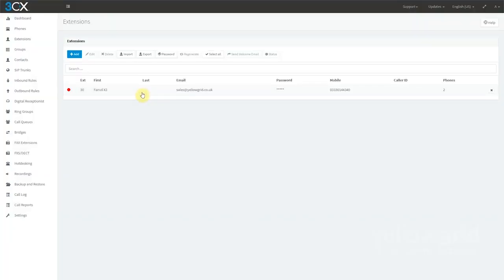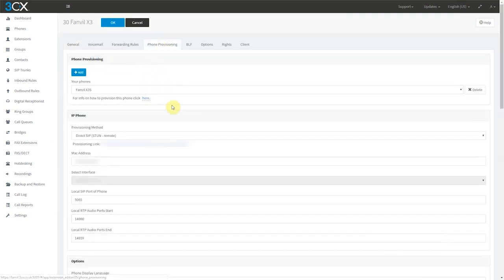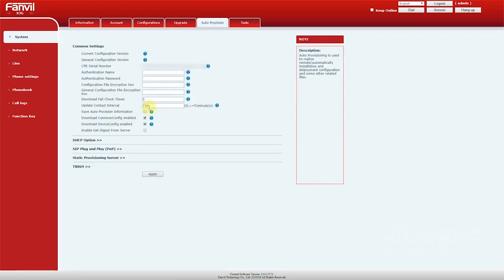If for whatever reason the RPS request fails, you will have to manually provision your Fanvil phone. To do this, go to the extension in 3CX, then Phone Provisioning, and copy the provisioning link. Then go to the web interface of your Fanvil phone. Go to Auto Provisioning, Static Provisioning Server. Paste the provisioning link in server address.